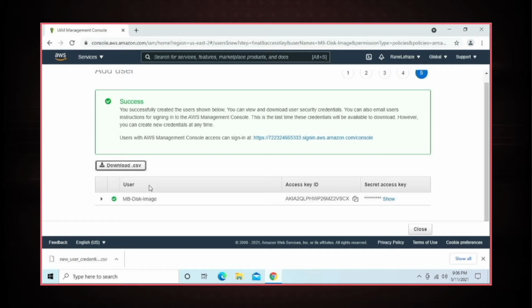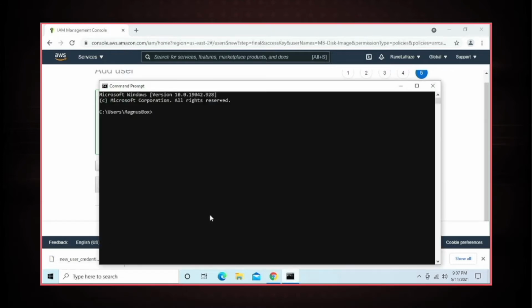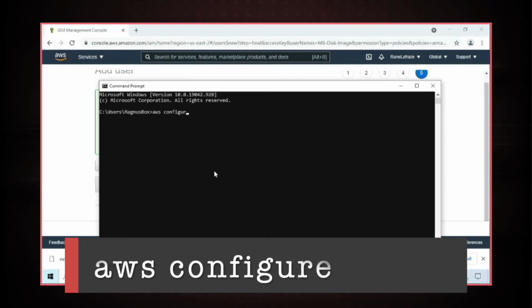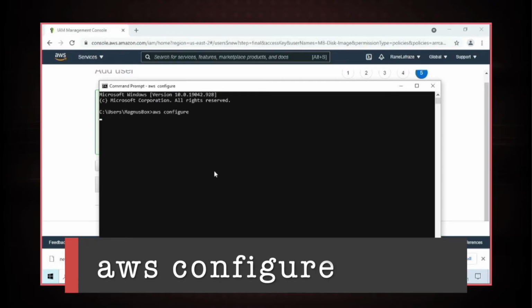While I have this page open, I'm going to open the Windows command prompt to configure the command line interface to point to this user. On the Mac side, the commands are the exact same, so I'm only going to show the Windows perspective. To get started, I'm going to type AWS followed by a space and the word configure.